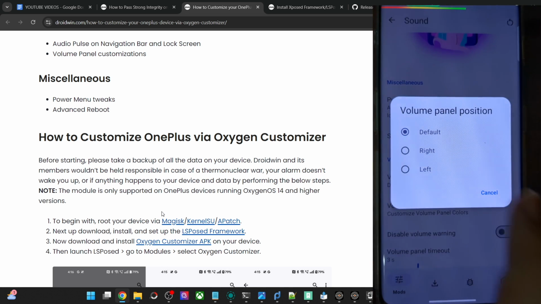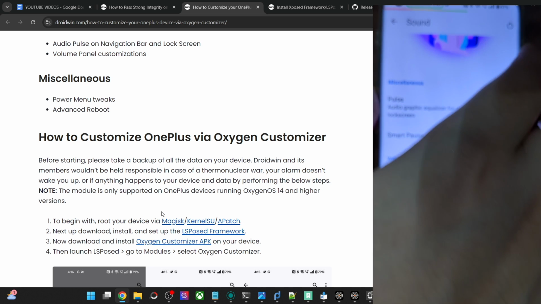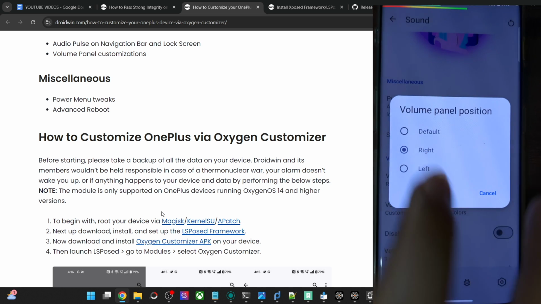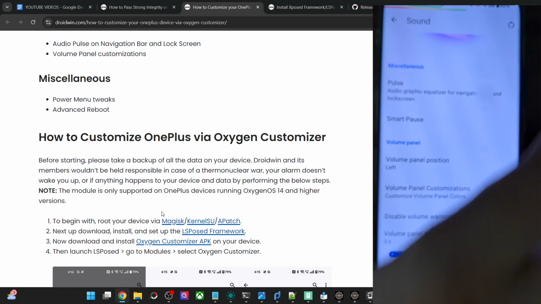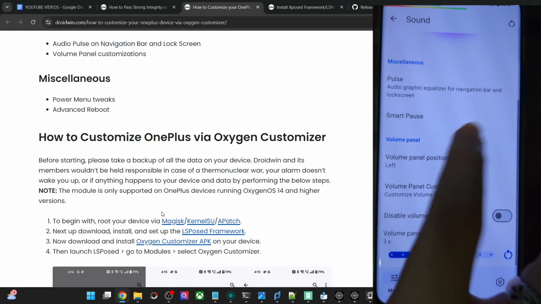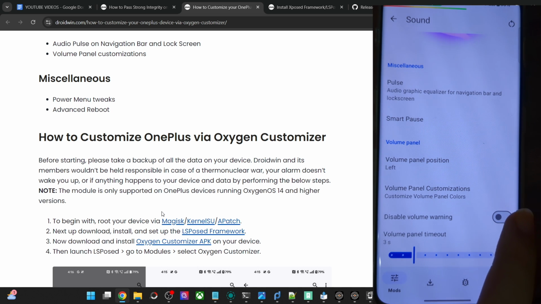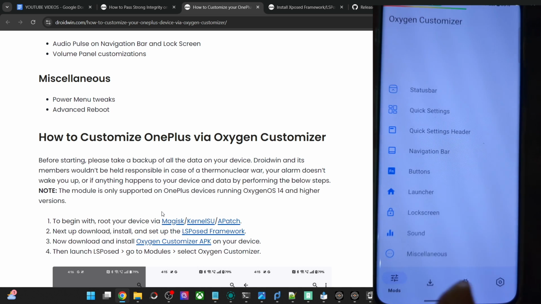Then this is the volume panel position. You may choose it to the right or left. This is the right, and then we could also send it to the left as well. Again, you will have to do a system UI restart for the change to take place. Then you may turn off the volume warning. You might get a warning that listening above 75% will lead to hearing loss. If you want, you may turn off this warning, but that's not recommended.